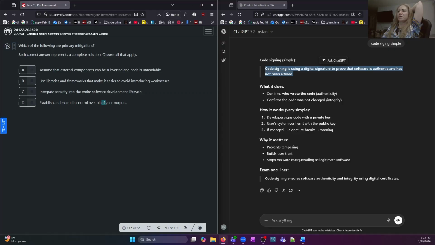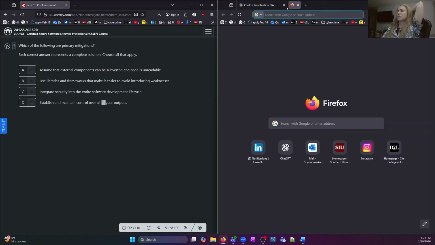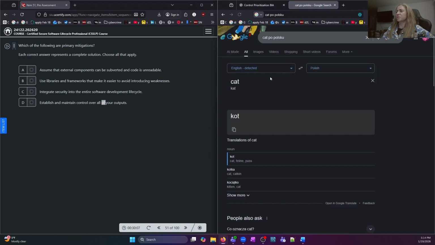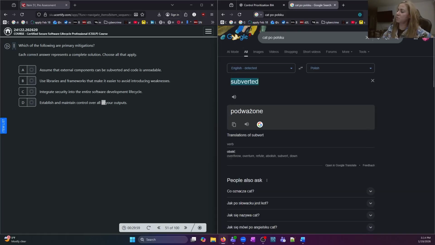Which of the following are primary mitigations? Assume that an external component can be subverted and code is unreadable. Subverted. Subverted is what happened with my internet? Podważone. Obalić, overthrow, overturn, refute, abolish, subvert. Can be subverted and code is unreadable.